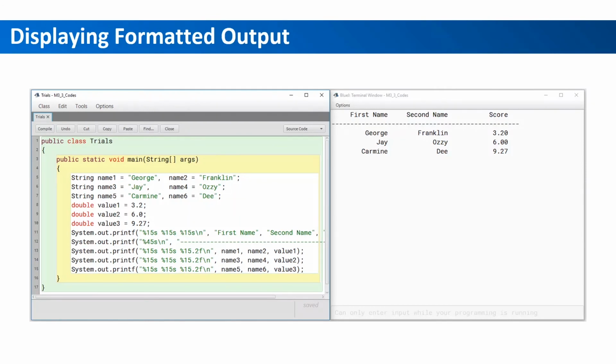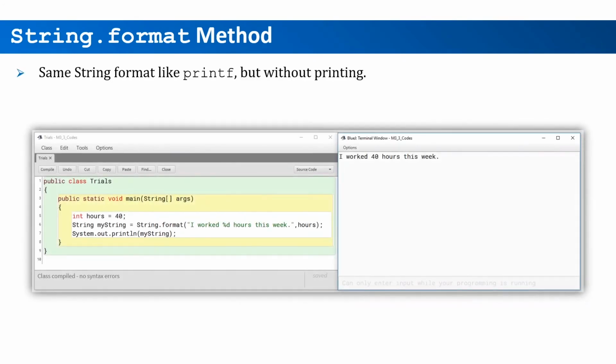So now we know how to format our strings as we print them. But what if we want to store a formatted string object without printing it? This can be done using the String.format method. In this example, we have the reference variable myString pointing at the formatted string that says I worked 40 hours this week using the %d specifier. Notice that once you have the formatted string, you can print it using the print or println statements. You don't have to use the printf.